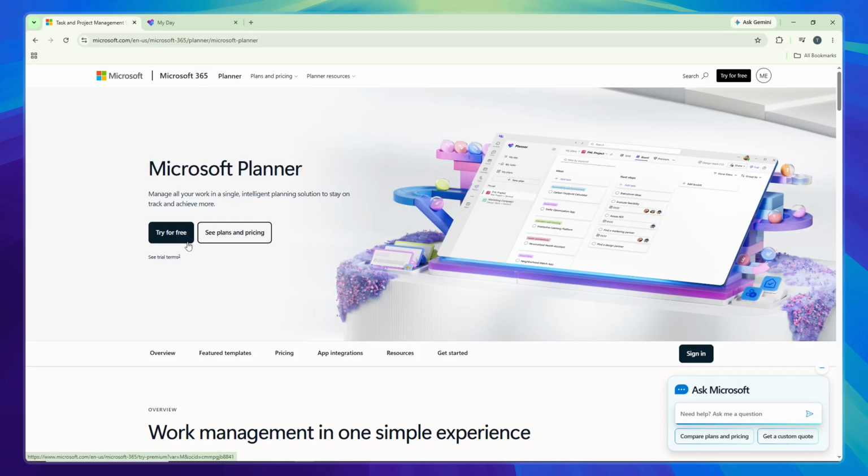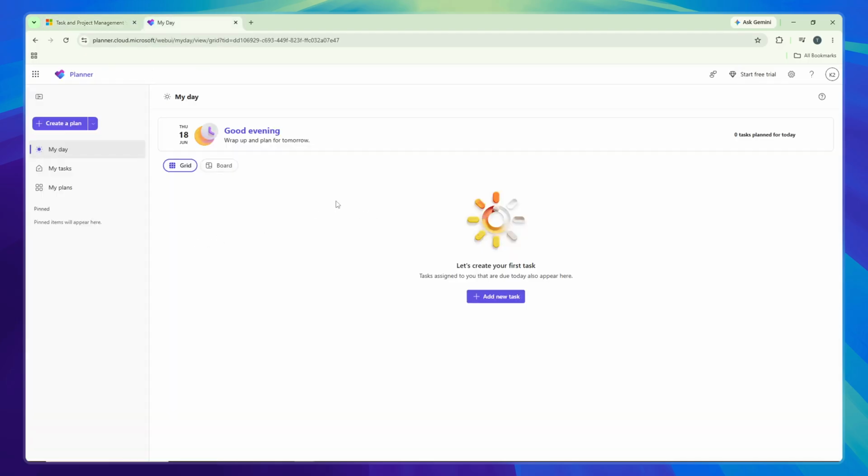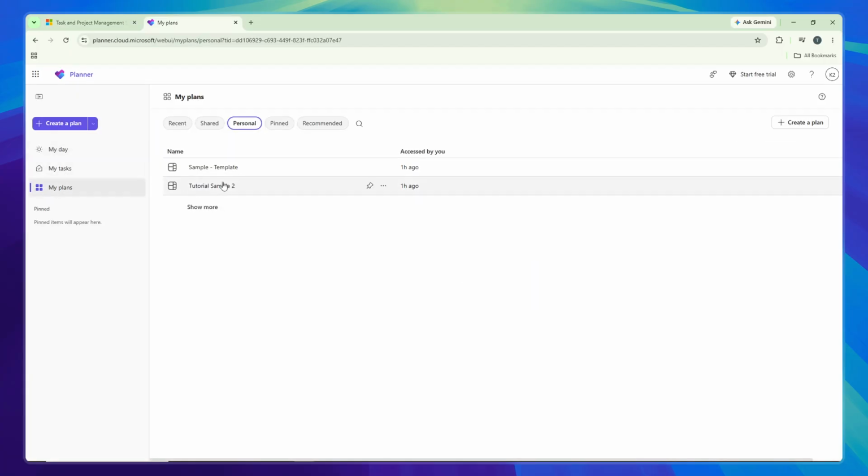After logging in, you'll land on your main dashboard. Look to the left side of your screen where you'll find the navigation menu. Click on My Plans to view all the plans you're part of or have created yourself. This section displays all your active workspaces, making it easy to organize different projects and tasks.